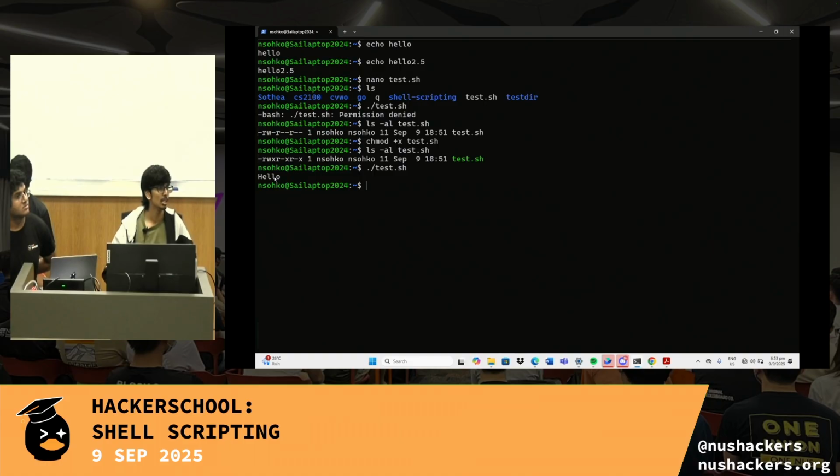Does everyone get that? The main thing is that when you create a file, it doesn't mean that you can execute it immediately in Unix. You need to first change the permissions as well.